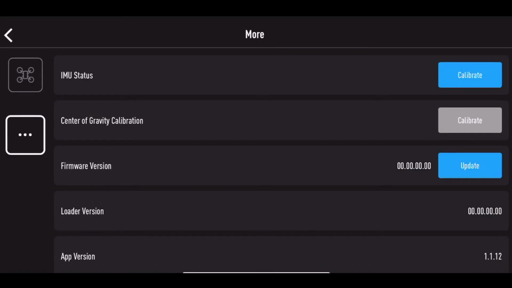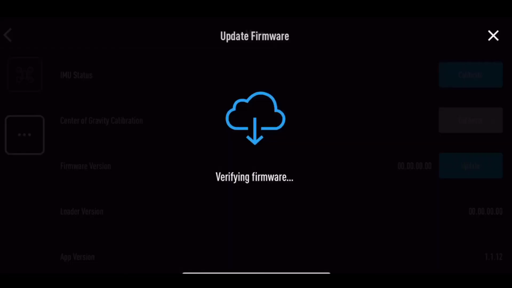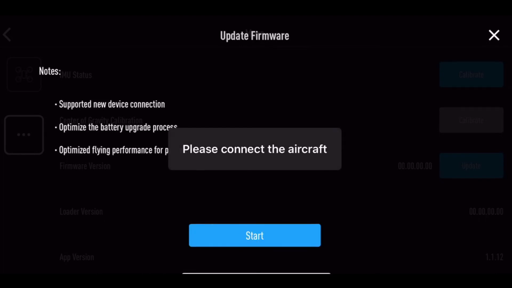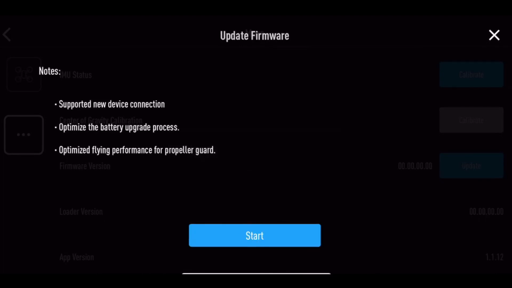Next to that, if I was connected to the drone, you would do your center of gravity calibration. Again, very self-explanatory. Below that, it gives you your firmware version. Mine's not showing up because basically I'm not connected. However, if I was connected and there was a firmware update, at this point you would hit start and it would automatically start uploading the new firmware. But in this case, it's not finding any because mine's already updated.